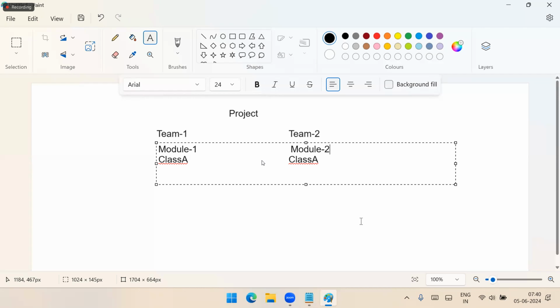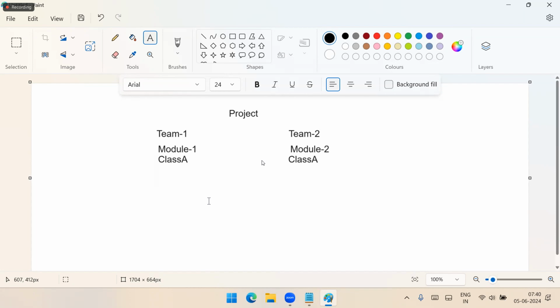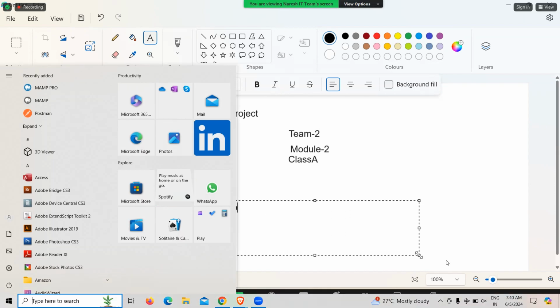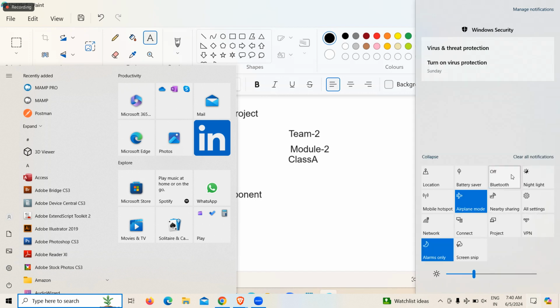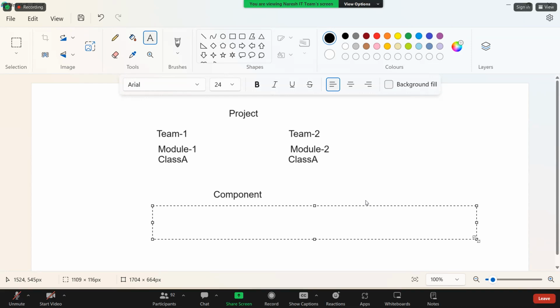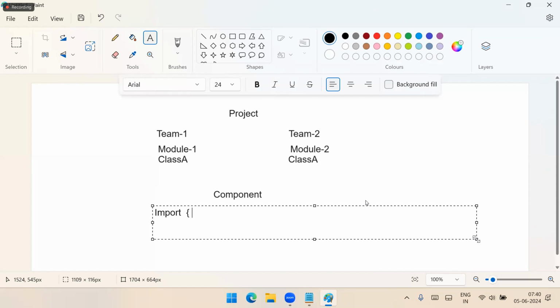So now we need to use them in our project. That means we need to use them in a component. In a component, we want to use class A. That means now the point here is we have to import class A from module 1, and we have to import the same class A from module 2. What do you say? Is it possible?